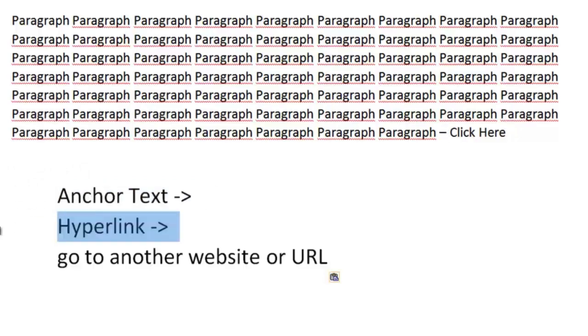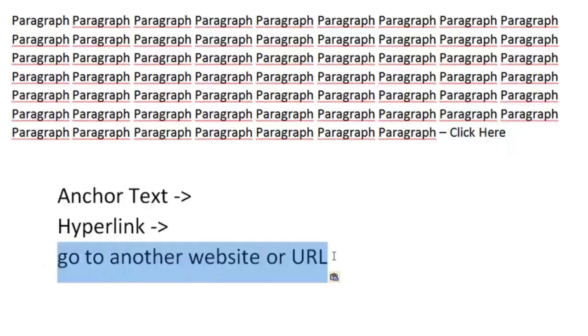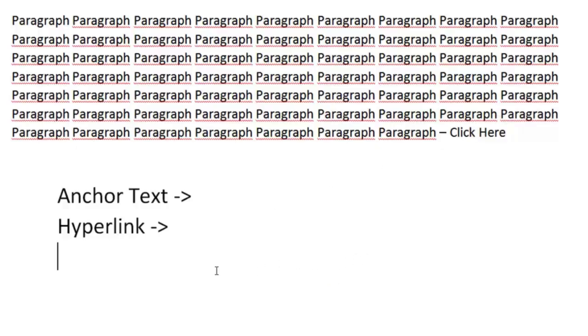To break things down here, this is essentially what it looks like. You need an anchor text, which is going to be the text that you highlight. Then, the hyperlink is going to be the link that you're going to link them to. Then, this is merely the action. When they read the anchor text, they'll click on the hyperlink. Then, they go to another website or URL. That's how the process works.